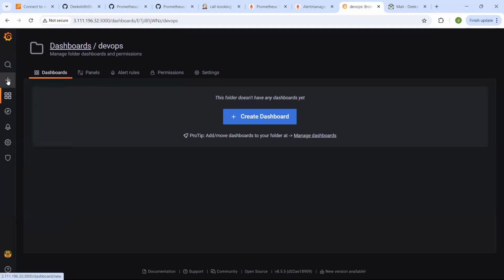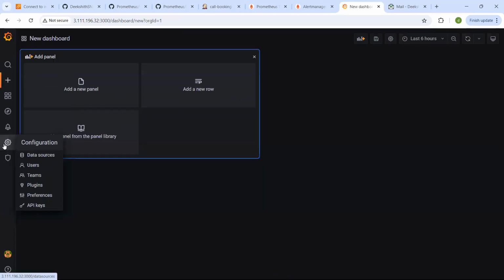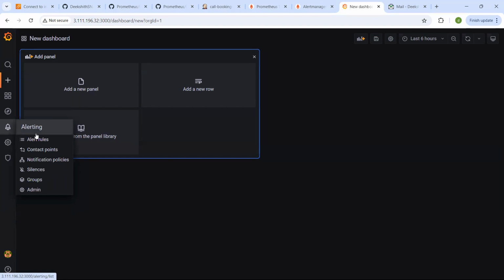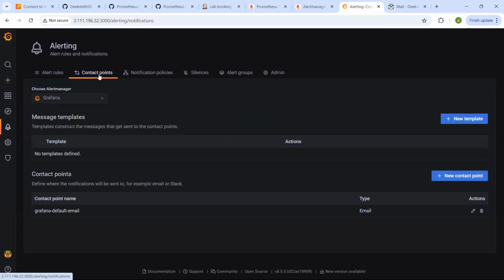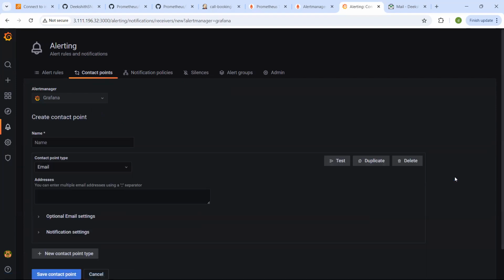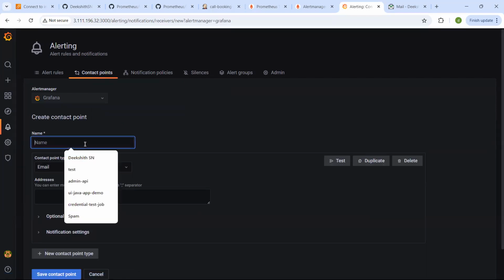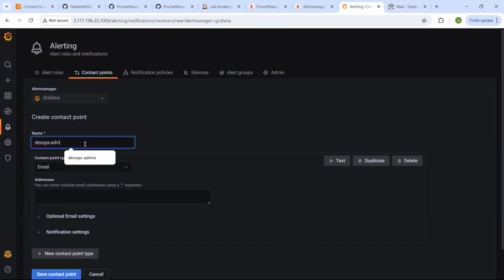And now, let me click on alerting. First is alert rule. So in this particular board, first let me configure contact points to whom I need to send an email. So that's where let me click on new contact point. Let me give the contact point name as DevOps-admin. And once that is done, I'm going to select the contact point type as email.